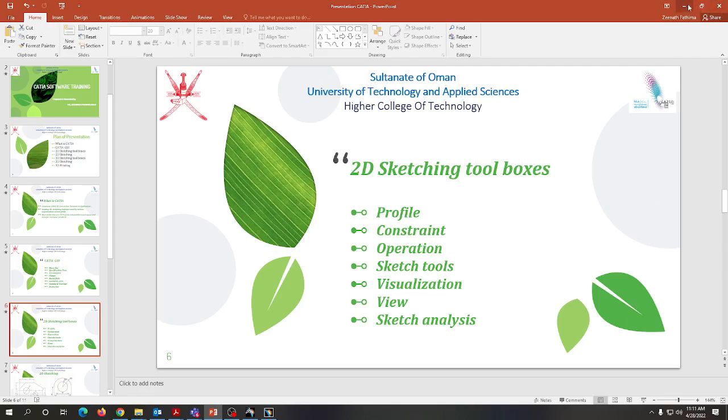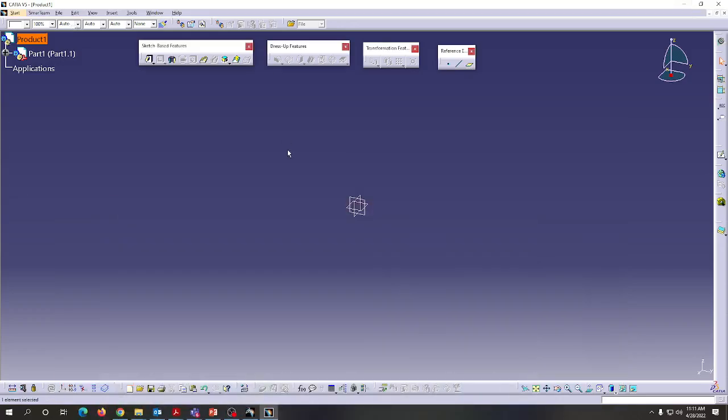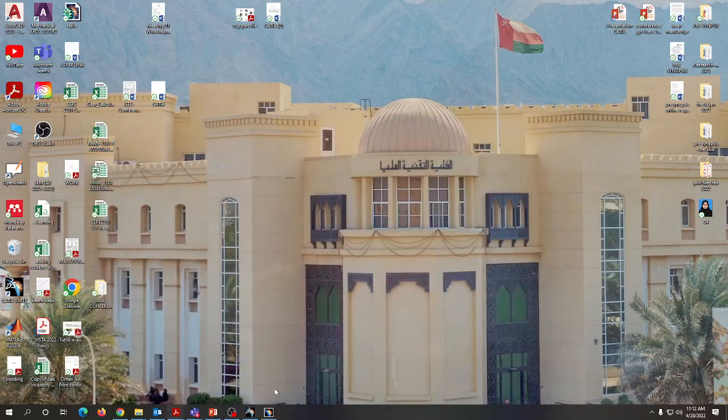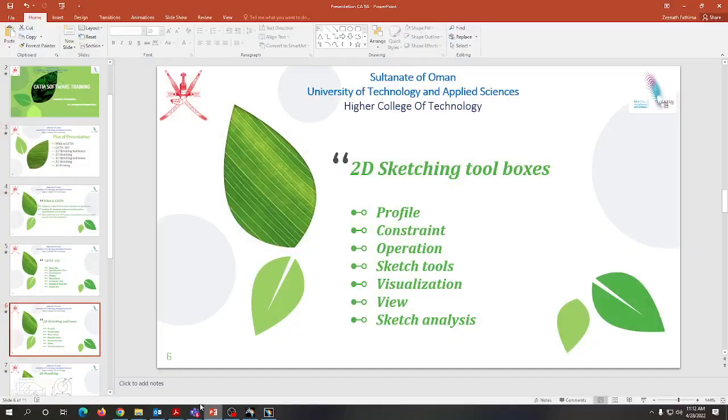So in the beginning, when you open Catia Part Design, only the 3D platform will open. Then we have to choose the plane. You have to go to the sketcher mode. Click the sketcher mode so that you'll be getting all the 2D sketching toolboxes. So what are the 2D sketching toolboxes? We have Profile, Constraint, Operation, Sketch tools, Visualization, View, and Sketch analysis.